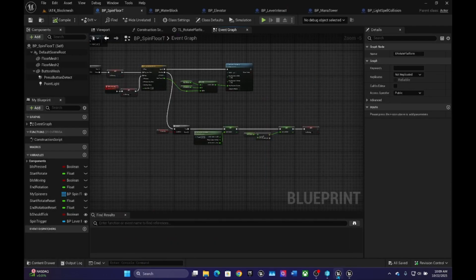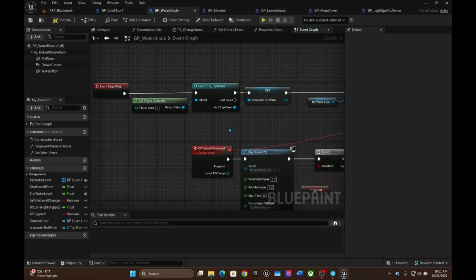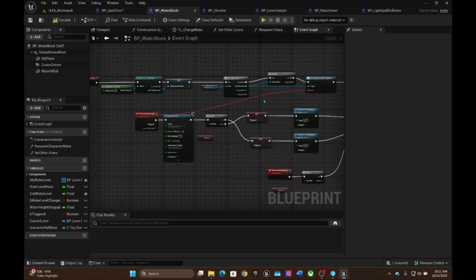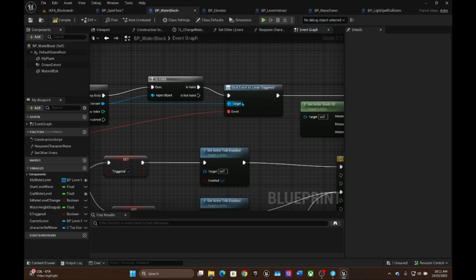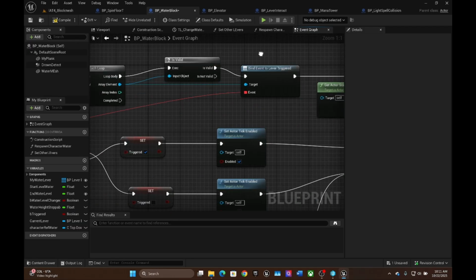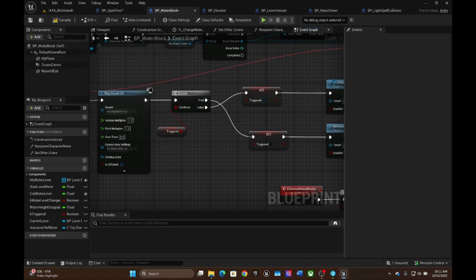So let's look at the blueprint. Alright, so on event begin play, we're going to go ahead and make a reference to the character so we don't have to cast every time that they overlap. We're also going to bind event to our levers. If it's valid, we're going to go ahead and bind an event to when it's triggered, and we also are going to set the starting water scale.